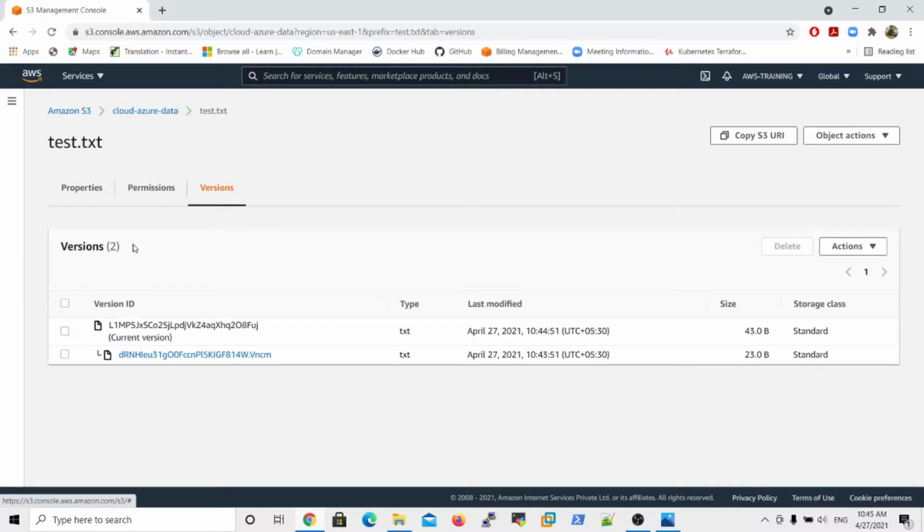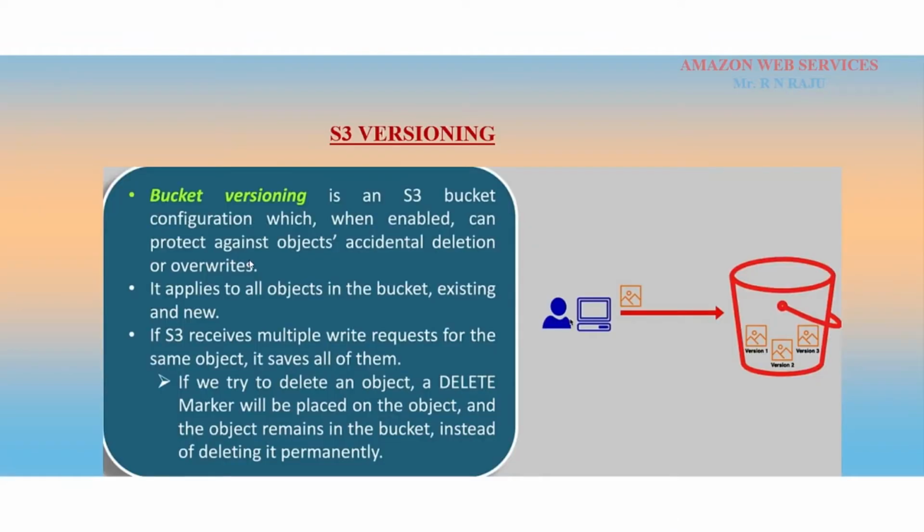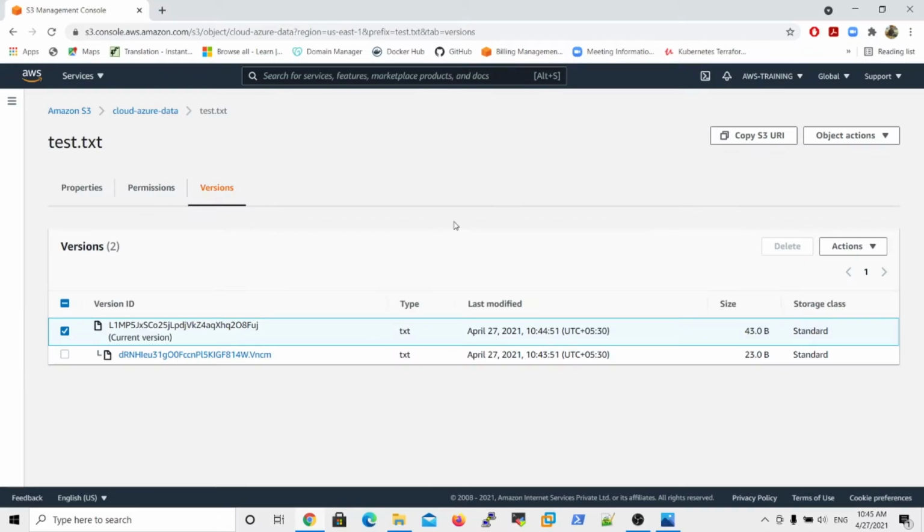And if you delete any object, for example in object one you delete it, then what happens here? If you try to delete any object, a delete marker will be placed on the object, and the object remains in the bucket instead of being deleted permanently. So it will control accidental deletes. So that is called the S3 versioning feature.